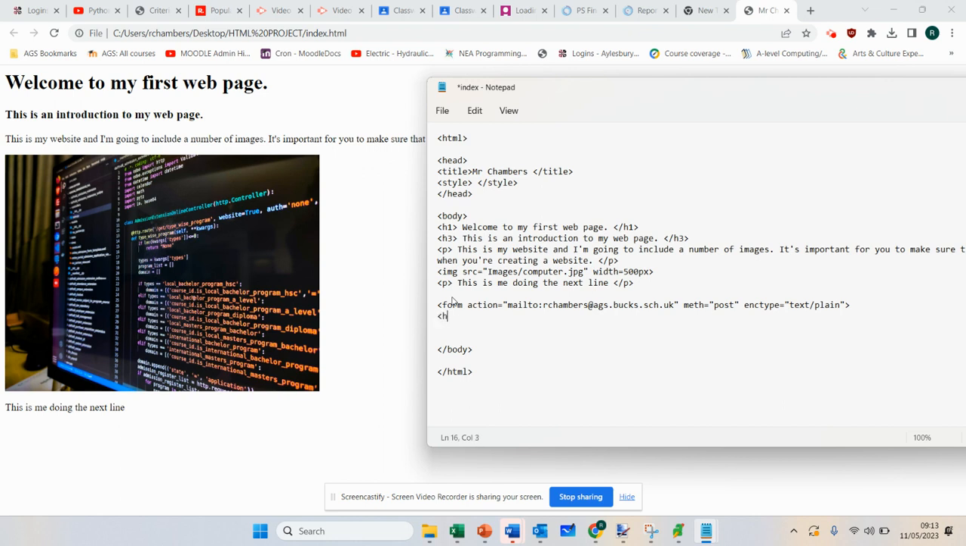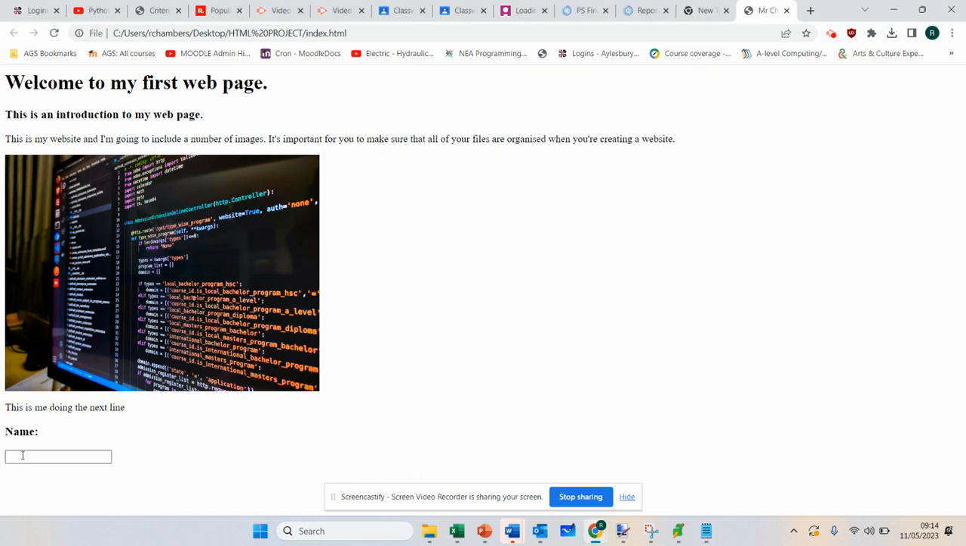Next thing I'm going to do is H3 name, H3, and I'm going to close that. One last thing is I need an input box. Name equals, and I'm giving it a label, name, all right? Now I'm going to close that just so you can see what it's done. So I'm going to save it. All I need to do is go File and Save. I'm going to go back to this and refresh it. I now have a box that I can type in, all right?